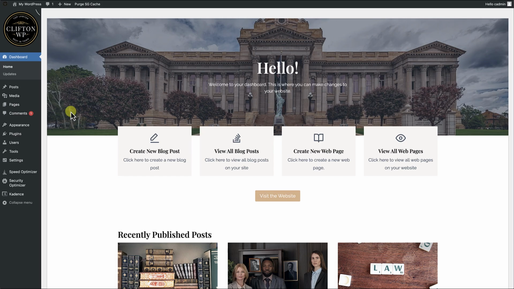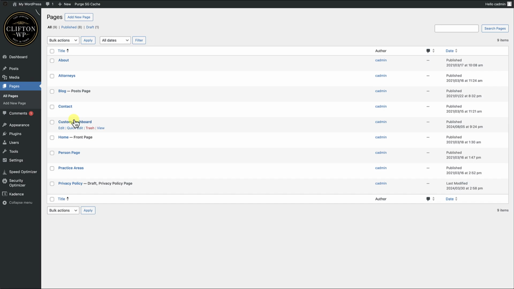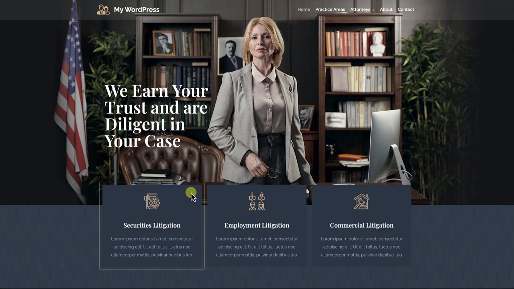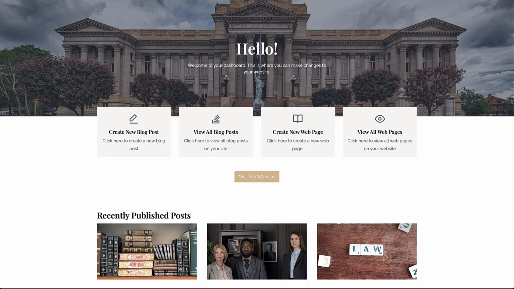Because if you remember, this page is actually a real page in your WordPress install called Custom Dashboard. And if somebody were to view the front end of the website, they would see the page. And if we take a look at this in an incognito window or a logged out screen, we could still access that dashboard even if you're not logged into the website.